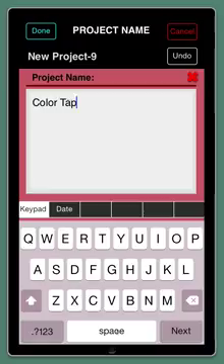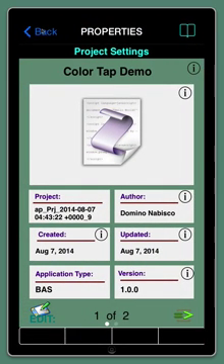We'll call it Color Tap Demo. How's that? Okay, we'll say done. And now there's the title of our program, Color Demo.